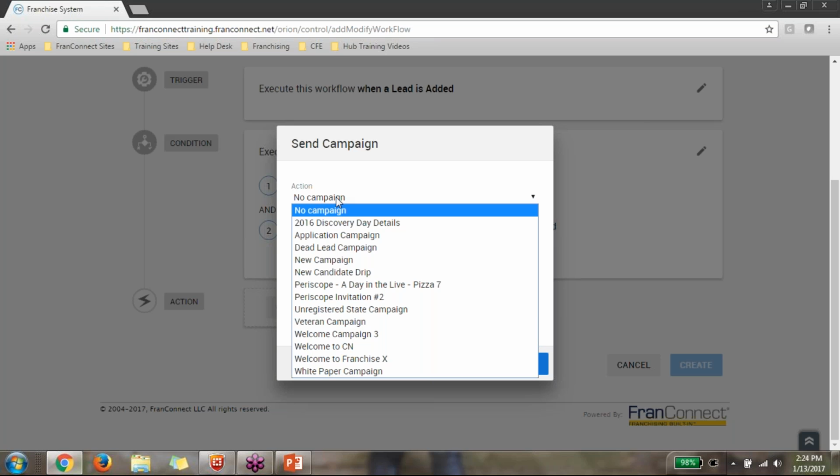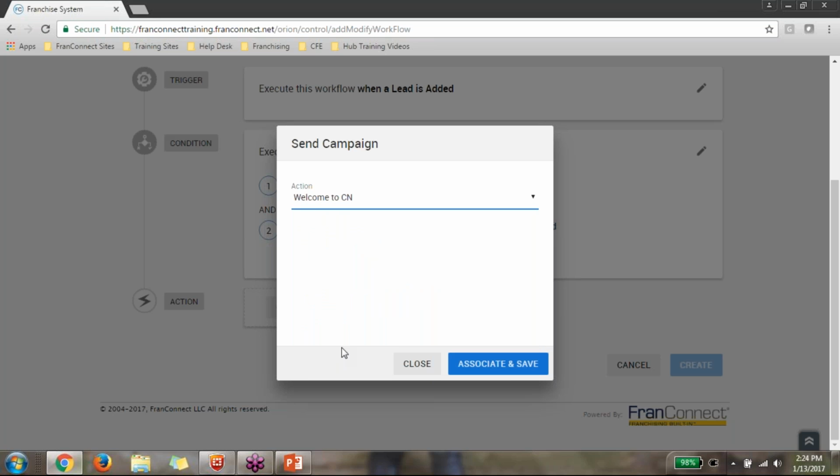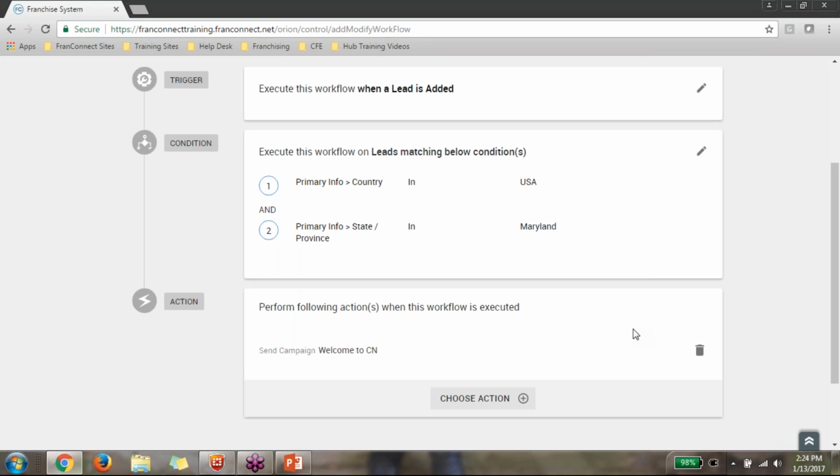So I have to create a campaign that's for Maryland and a campaign that's for the U.S., and then I'm going to go ahead and choose the specific Maryland campaign and click associate. And so now we're saying when a lead is added and they're in Maryland, they're going to get the Maryland campaign. Got it. Okay.